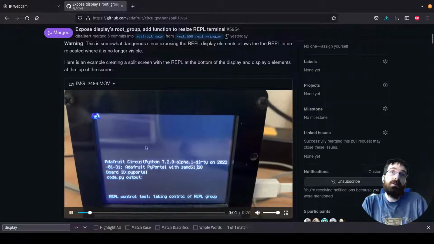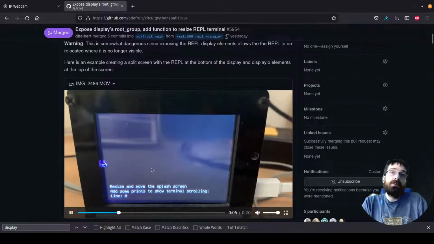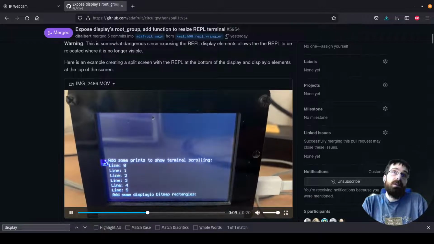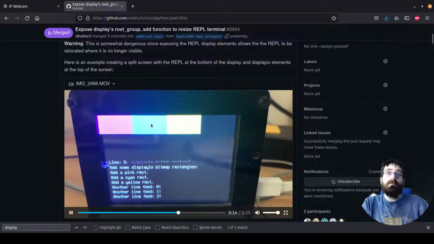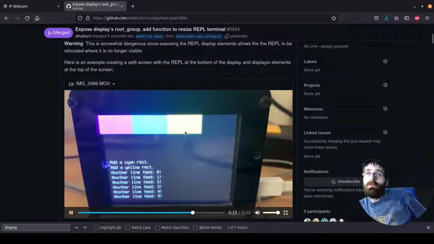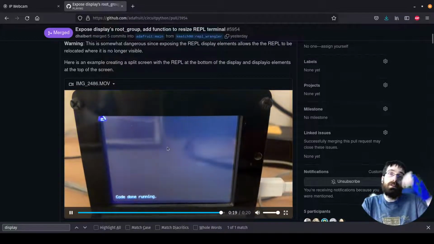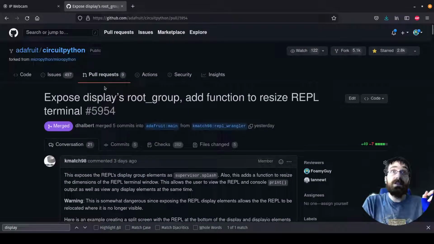Basically, this is allowing you to split the REPL, well, the serial output, the terminal on the screen that represents the serial output, and have a separate section of the display that is a DisplayIO area, right? Like a DisplayIO canvas. We can draw things up there. And so this is in now.